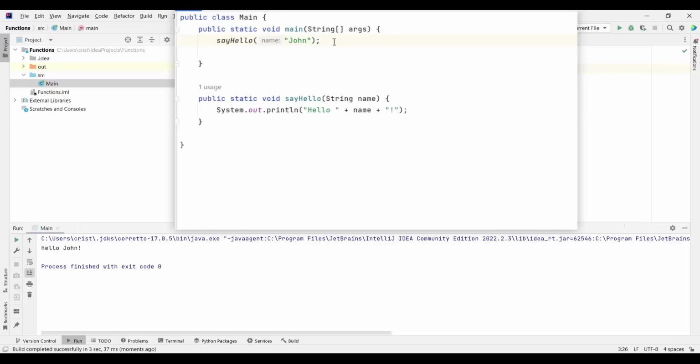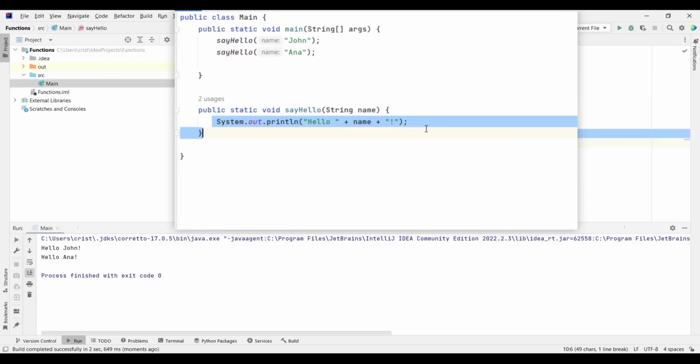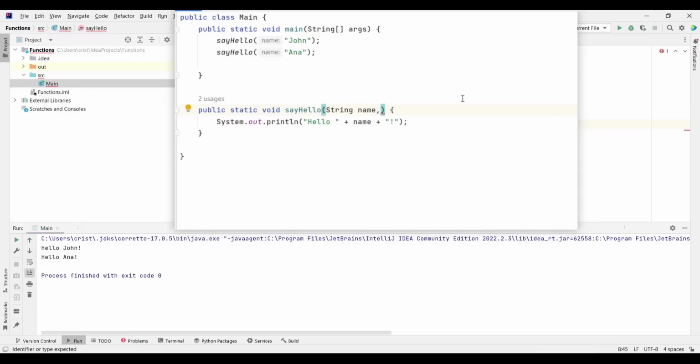And we can call our function again. So we can press Ctrl D, and we can change it to, let's say Anna. So now if you run this, it will say first hello John and then hello Anna, because now for our second function call, the value passed is Anna, and when this System.out.print is executed, it's using the value Anna here. So this is how functions work. This is how you can define a parameter for a function, and you can define more parameters here.